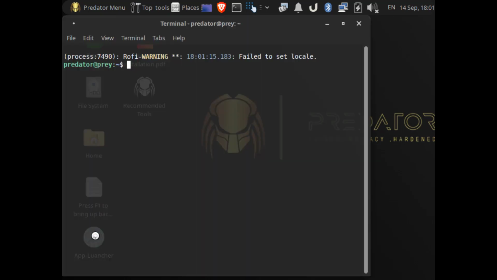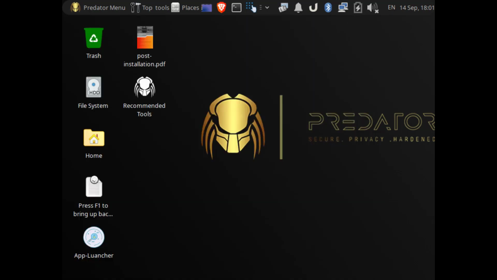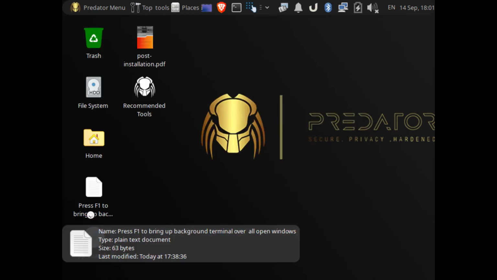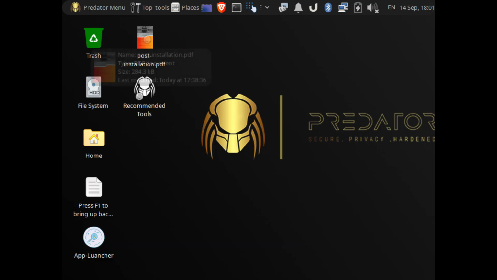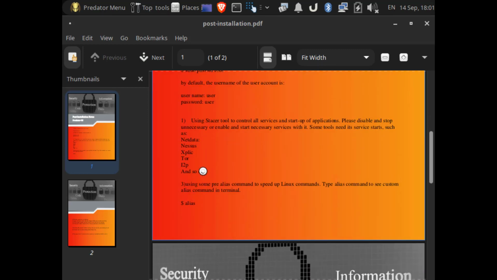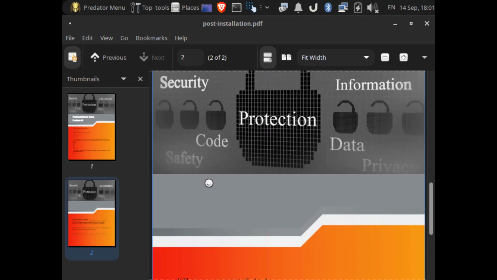So let's do the app launcher again. Anyways, you can figure that one out on your own. So press F1 to bring back the terminal over all open windows. We can explore that later. So there's a post-installation PDF, which is good. It gives you the same information.